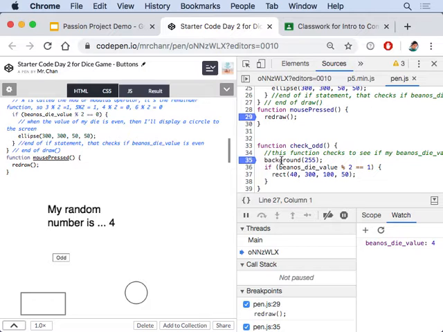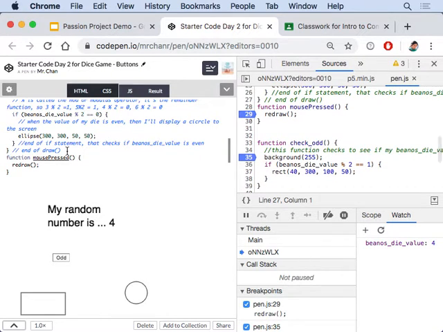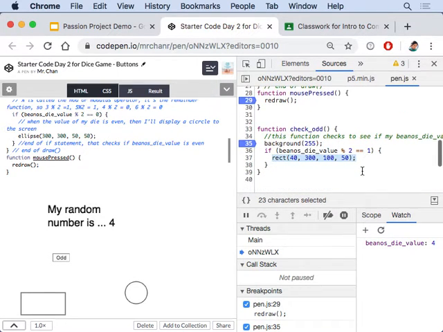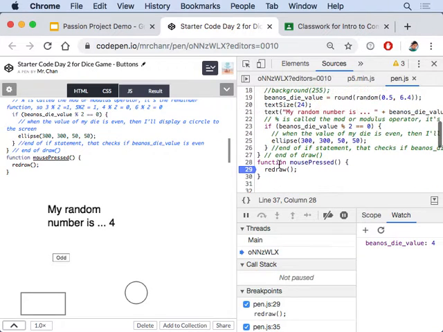So it seems like the issue is it's drawing the rectangle for the previous die value instead of the new one. So there's a few ways that we could fix this. I personally like to have all the rectangle and ellipse stuff inside of the draw function directly instead of in a click handler. So I'm going to try to figure out a way where I can have this rectangle drawn after the value is changed.